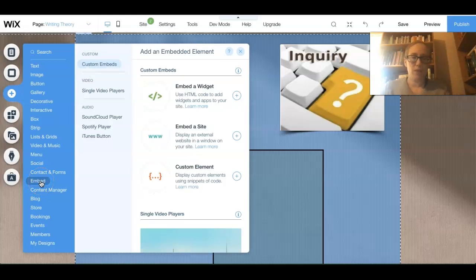If it's not a YouTube video, it's like a TED Talk. There's not an automatic embed a TED Talk kind of option. So you would have to go down to embed. You'd have to go to embed a widget. Here's that embed picture that lets you know you've got the right thing.